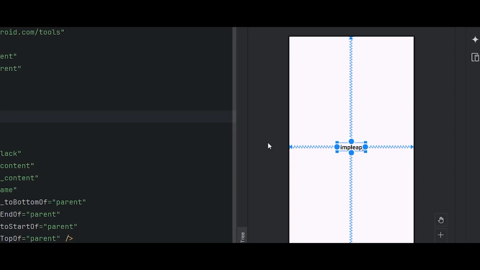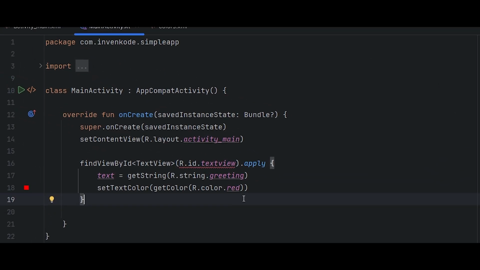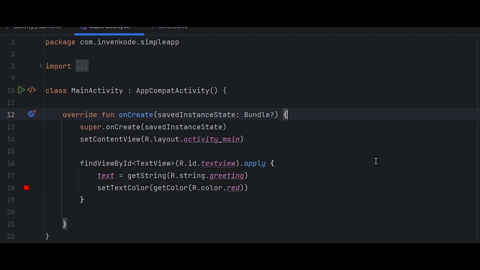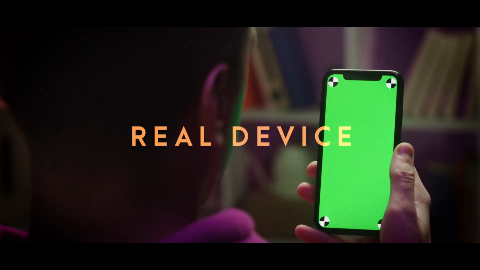Changes made in the activity class won't be visible in the preview section. To see them, you need to run the app on a real device. You can use a virtual device or emulator too, but if you have a low-end device like me, the emulator might cause lag or instability. In this case, we will install the app directly on our mobile device.